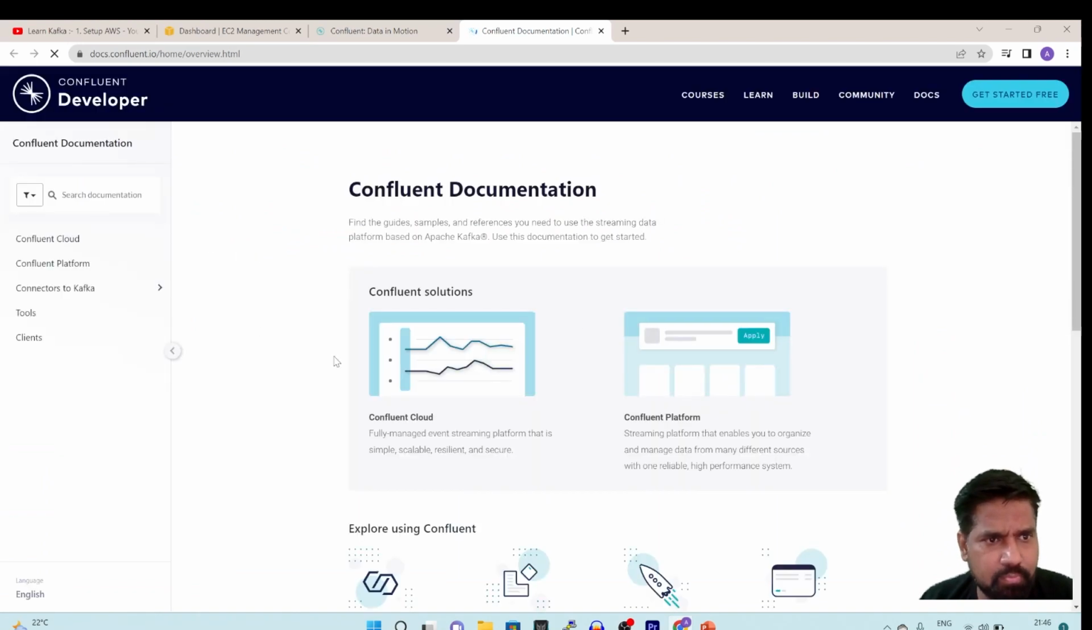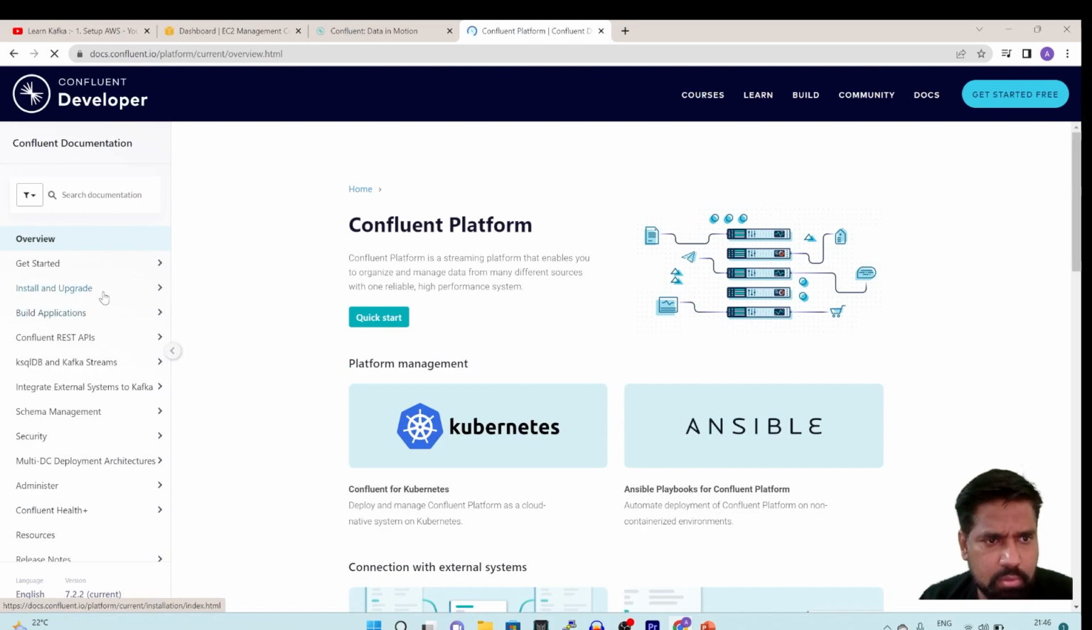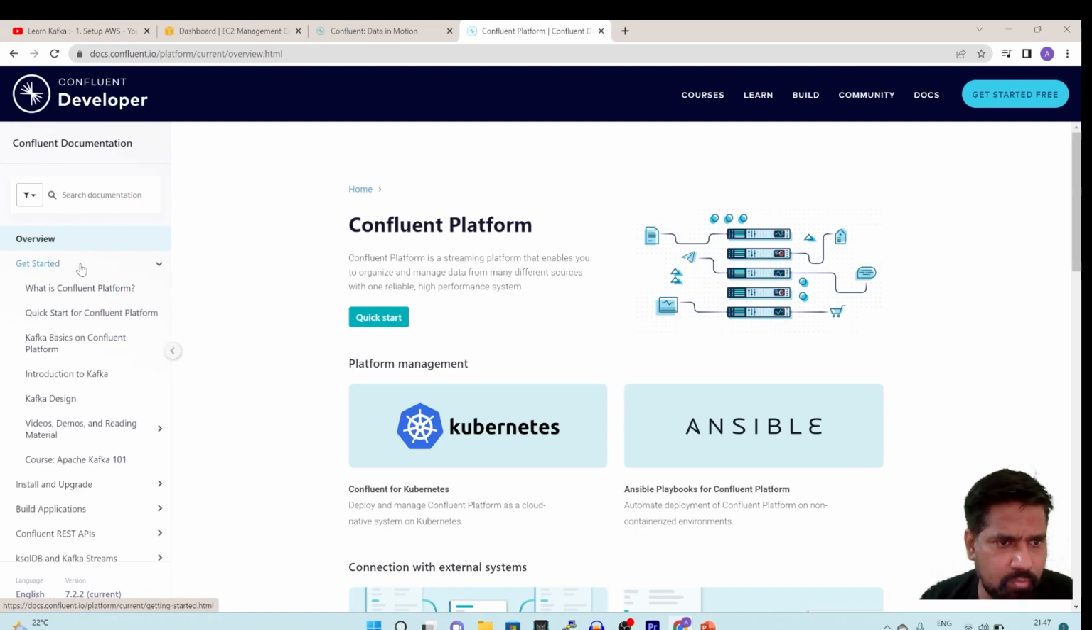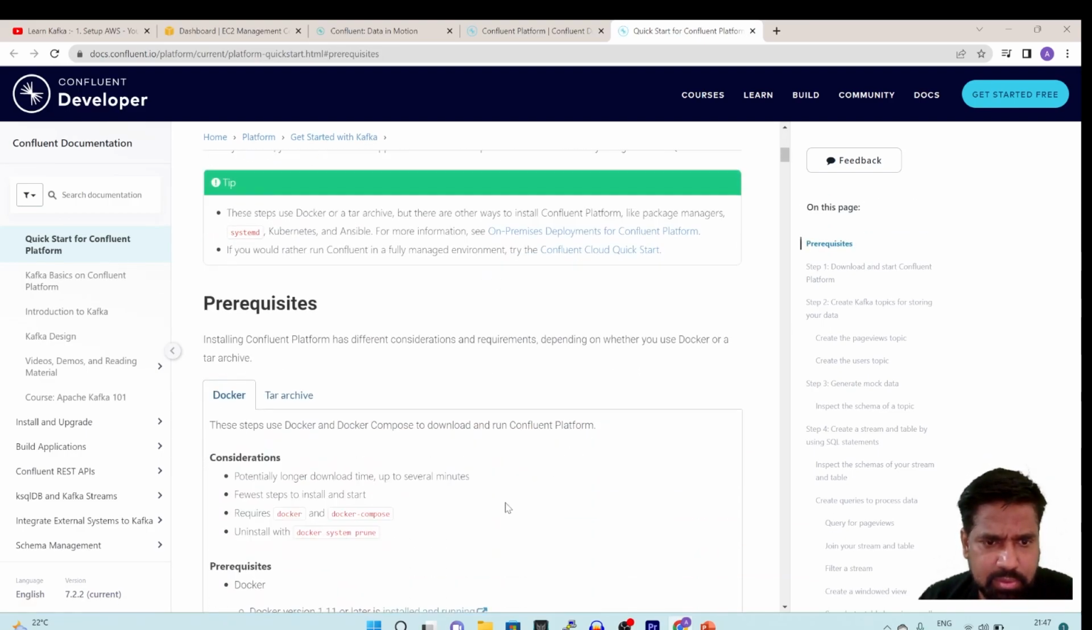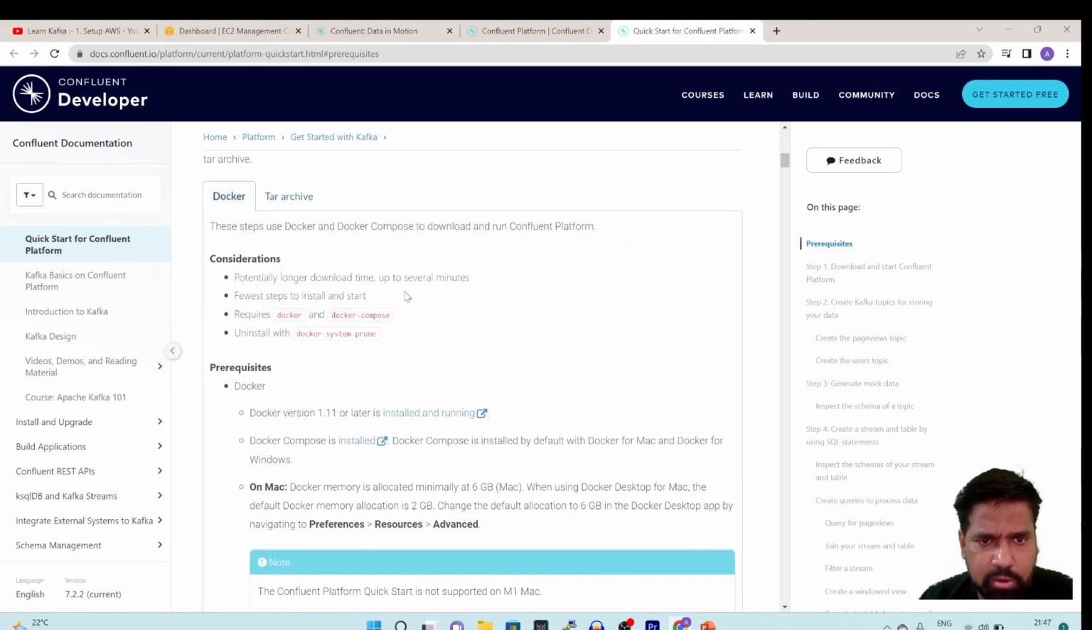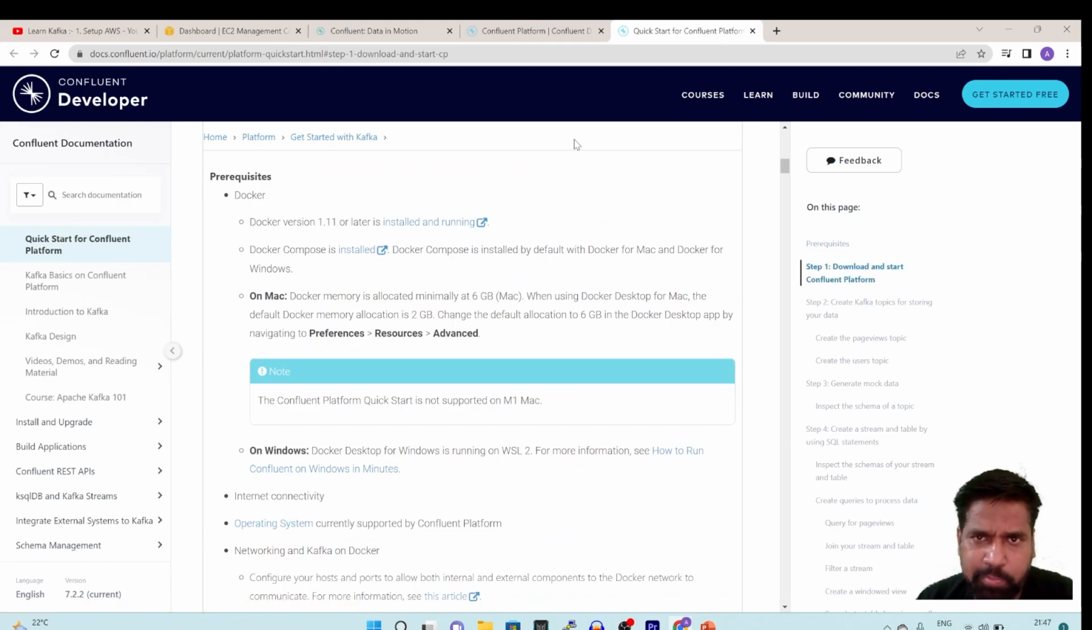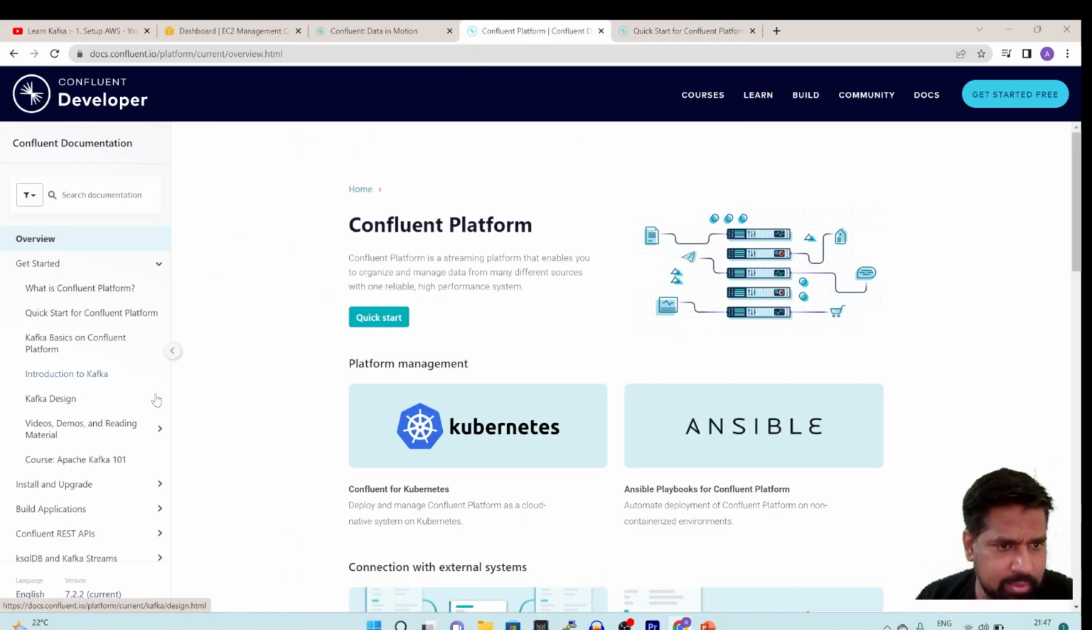We'll discuss more about Confluent and Kafka a little later, but let me show you the docs part of this. Go to Confluent Platform, get started. I'll just open two pages. First, the quick start for Confluent Platform. This is where they have given a quick start way of installing Confluent Platform. And another page which I want to show you is the Confluent system requirements.